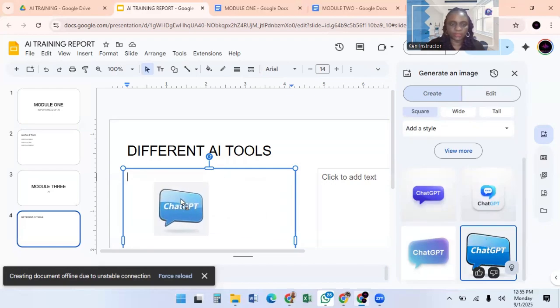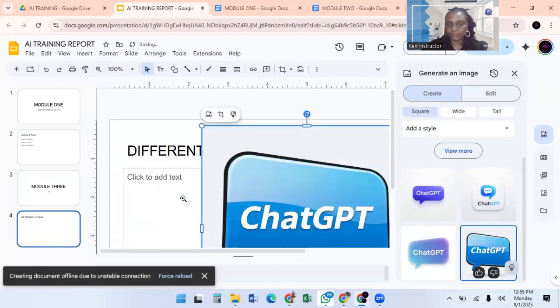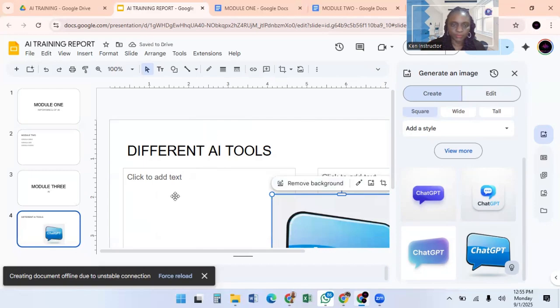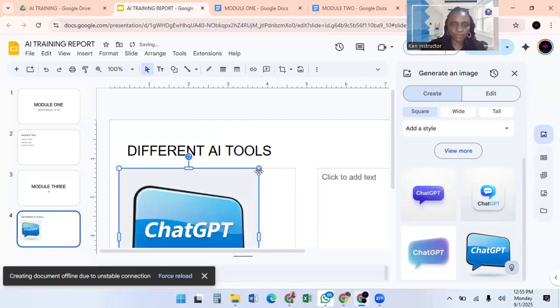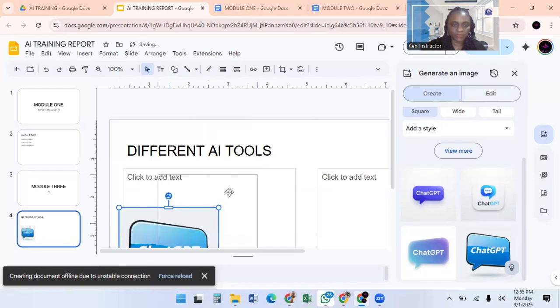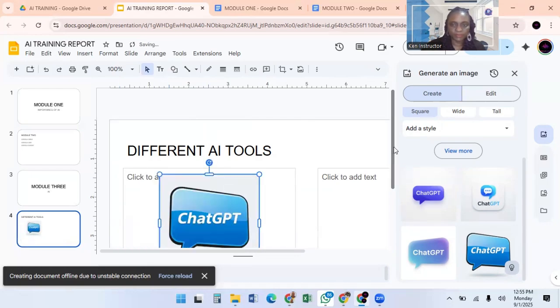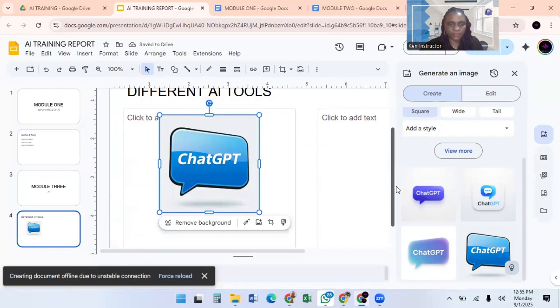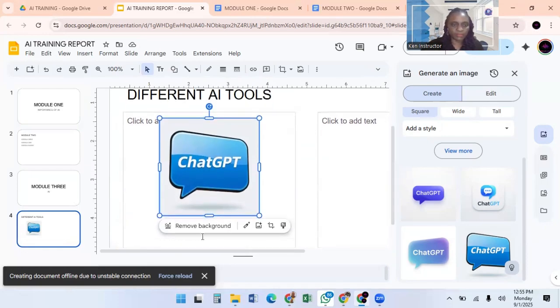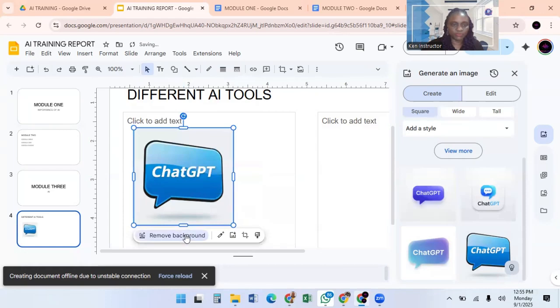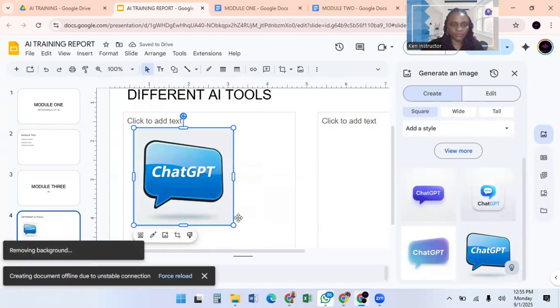So we can just drag it into this and reduce it. Make it small enough to enter into the box that we have here. Okay. Yeah. We can move it right here. We can remove the background if you want to.